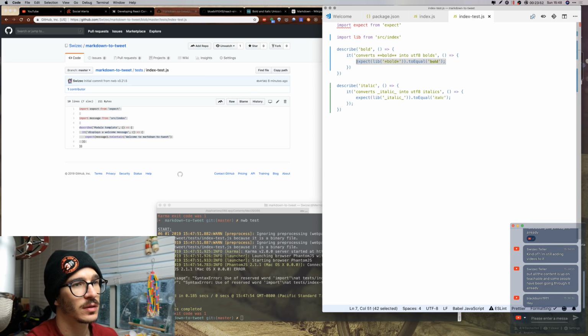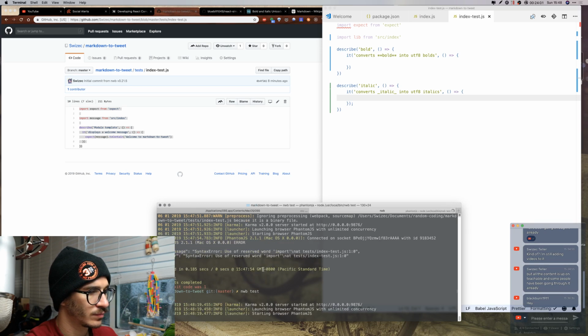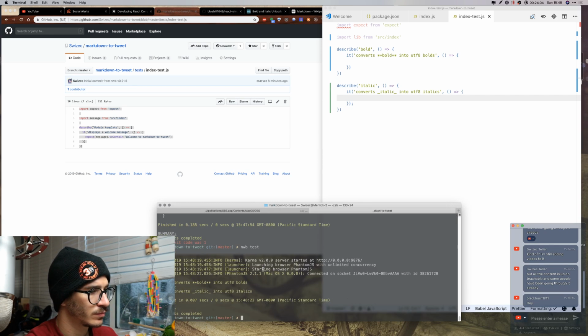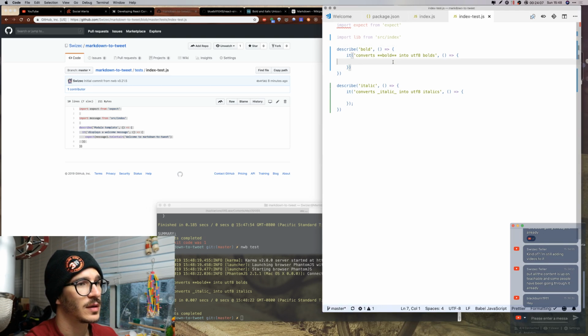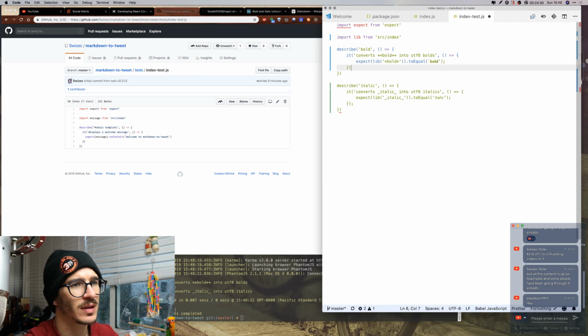Okay, can anyone tell what's wrong here? What if I take out this stuff? Very nice. This is a very weird error to have. What if I do it like this? Will that work?